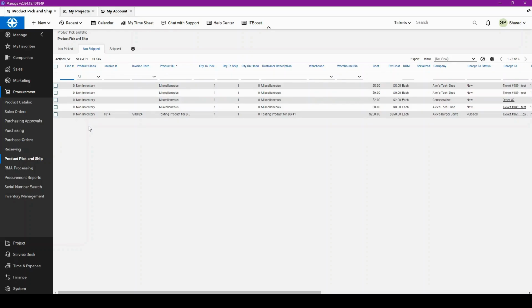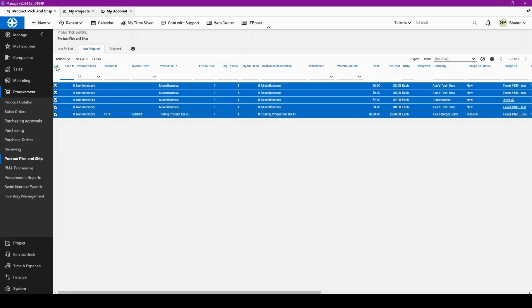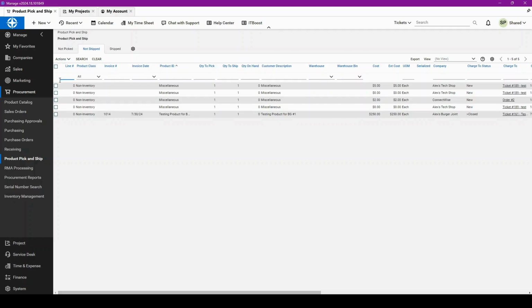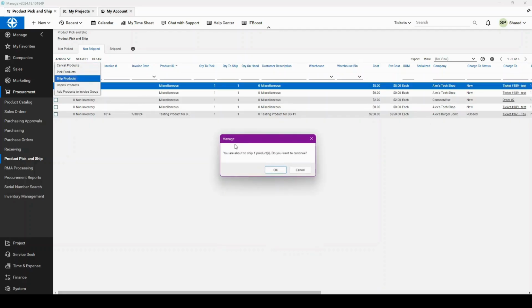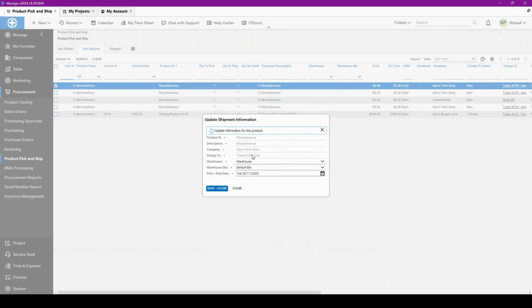But what I really want to pay attention to is the fact that these are non-inventory class items. Now, this again does take a little bit of time, but what I can do in here now is select this, and then ship the products out. So let me just do it with one of these just for example right here. I'm going to take this, come in here, and ship this product out. We're going to say yes on that.